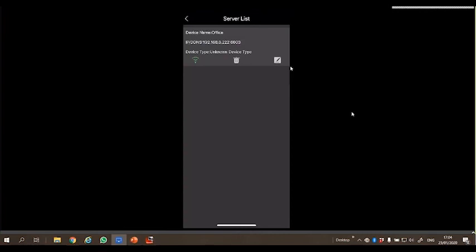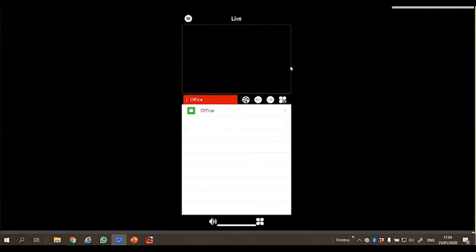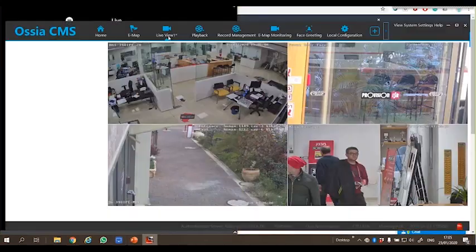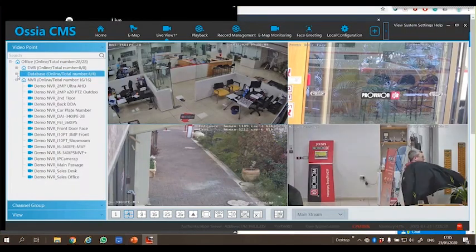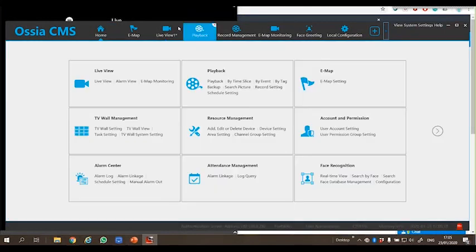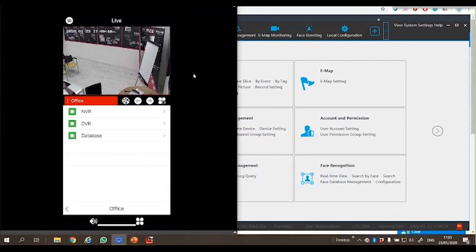And now, according to my username that I input here, I can see the tree list. You can see the NVR, DVR, database. If I will go to the CMS, you will see it also here, DVR, database, and NVR. Go back here. And now if I click on the NVR, I will have the device under the NVR, which is the demo NVR. Now I see the actual channels.